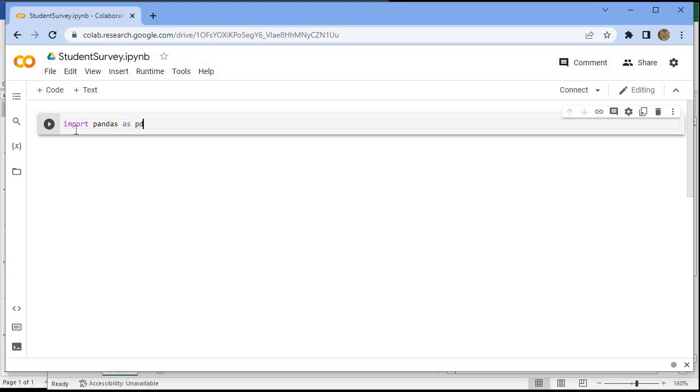What that does is it imports that library Pandas, but it gives it the nickname PD, so I don't have to continually type Pandas. I can type PD and it'll know I'm talking about Pandas. So I'm giving it an alias. All right, so import pandas as pd. Let me just go ahead and run that to import Pandas. All right, so Pandas has been imported.